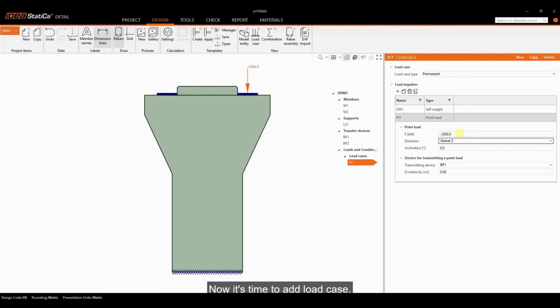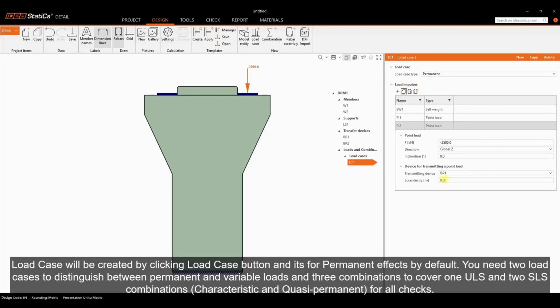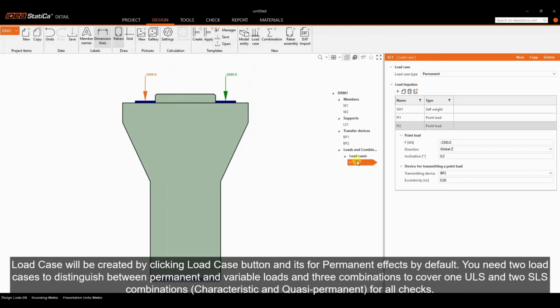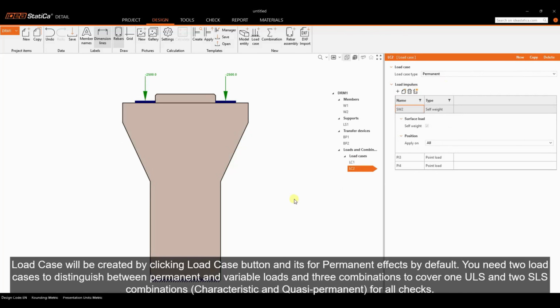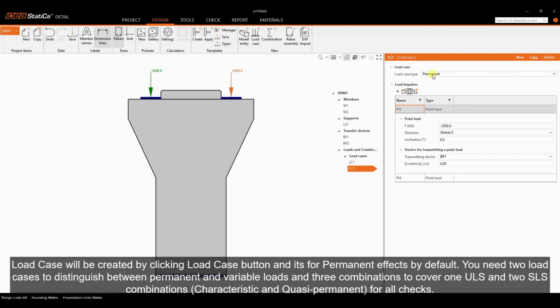Now it's time to add load case. Load case will be created by clicking Load Case button and it's for permanent effects by default. You need 2 load cases to distinguish between permanent and variable loads and 3 combinations to cover 1 ULS and 2 SLS combinations, characteristic and quasi-permanent, for all checks.